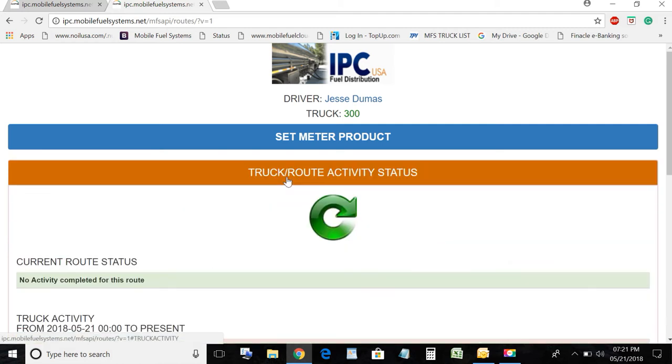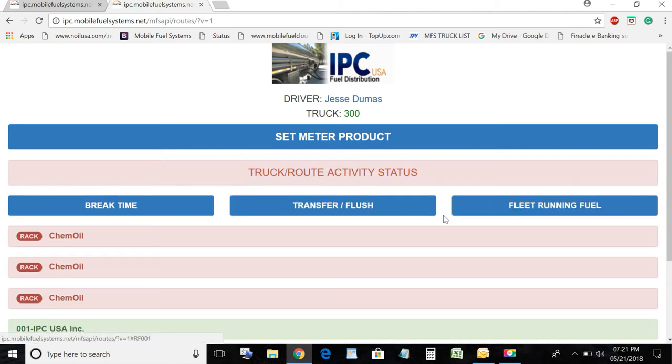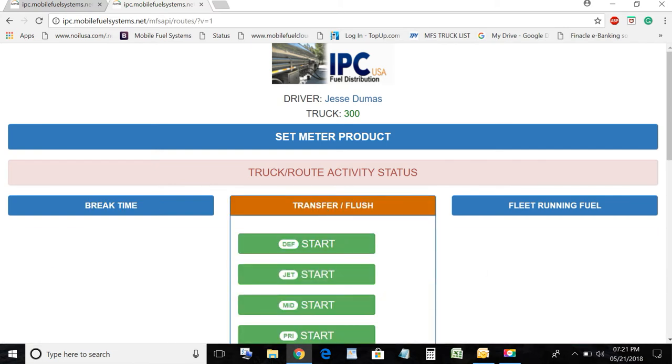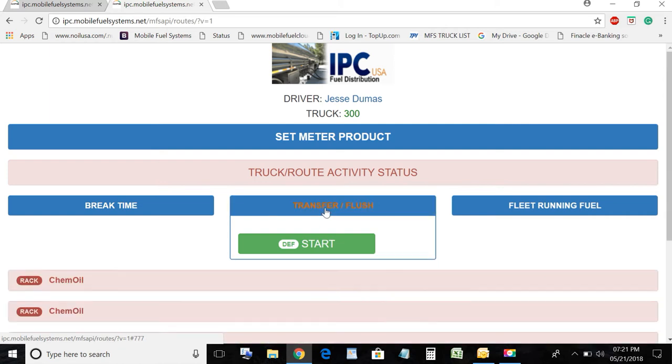We haven't started anything yet, but again, the same thing. As he starts, you'll see he himself can see his status of how many gallons he pumped into each yard as he goes along. We also provide them stuff like break time, which they don't really use for DOT purposes, to show that they can take a break. If they want to flush from one product to the next, they just click on that and click on that product, and that will actually authorize the flush or transfer for them.